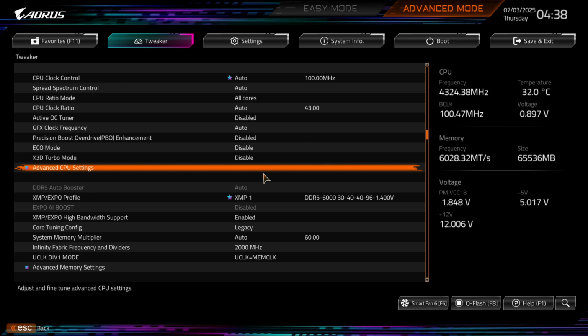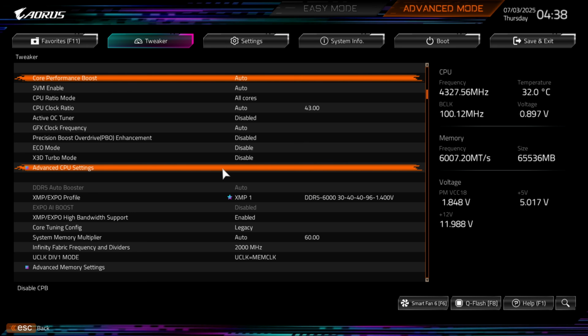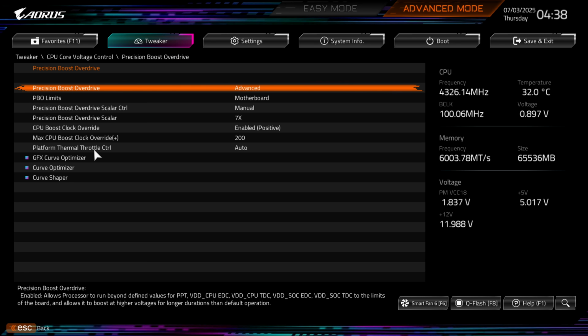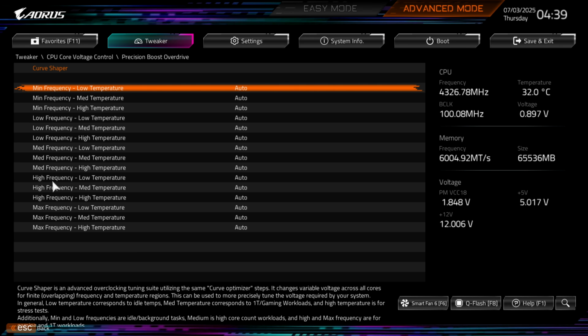Okay, so I should probably explain, you do also have the option to do Curve Shaper. Curve Shaper further allows you to get tighter control of your undervolt. So you can kind of control the undervolt at specific temperatures. So medium range will probably be around gaming. You could undervolt just that specific workload, or something like a high temperature workload with something like Blender, where you want to undervolt a certain amount, or even a max frequency where you want to add voltage to keep that boost clock stable.